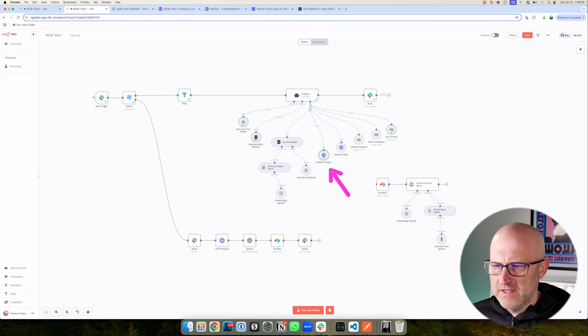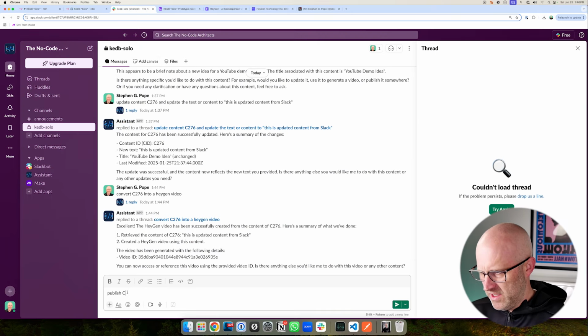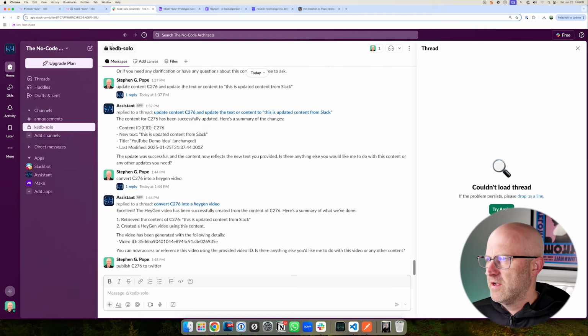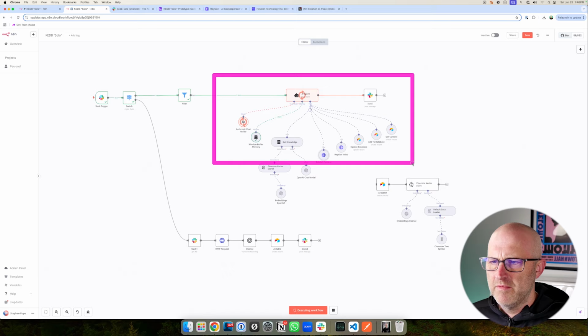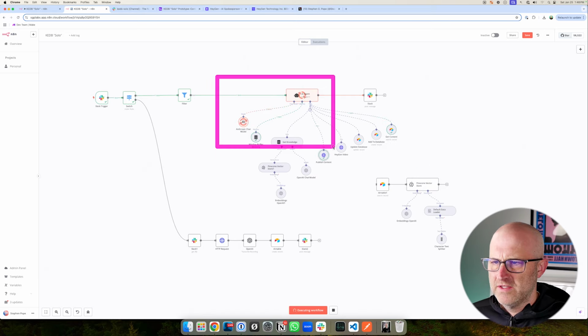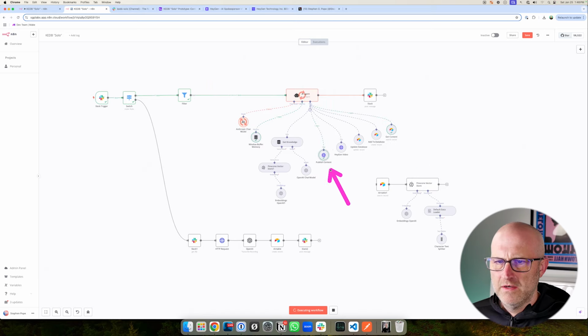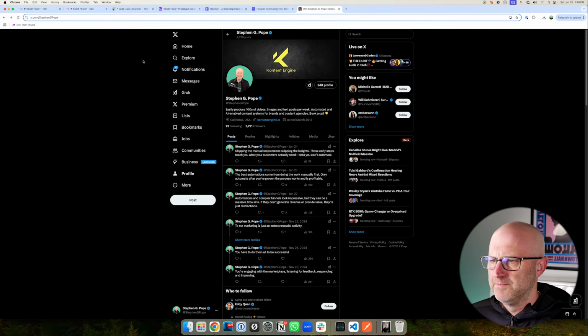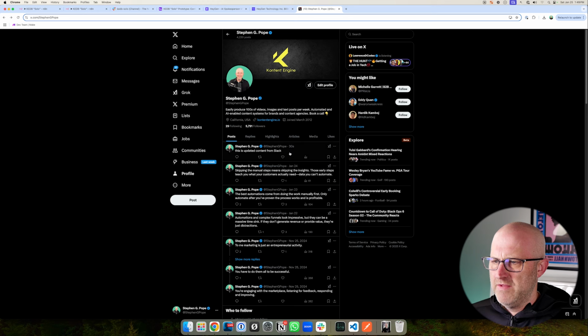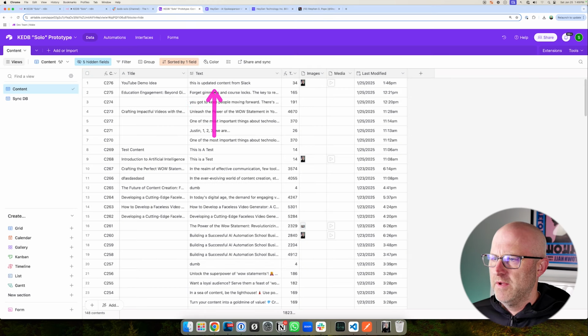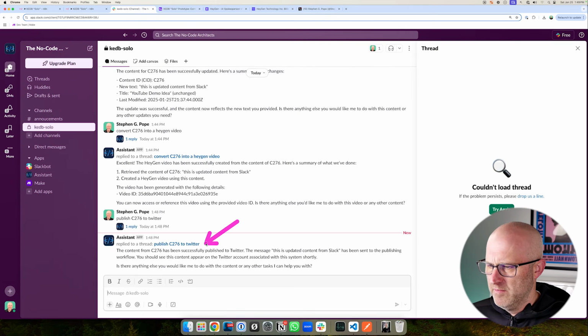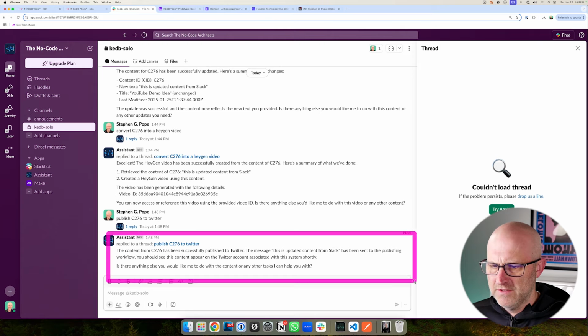Now let's go ahead and test our ability to publish content from Slack. I'm going to go ahead and test the workflow again. Come back to Slack, publish C276 to Twitter. Hit enter, come back to watch our agent process that information. It's going to grab the content, process everything, and publish the content. It looks like it started the workflow. So if I jump up to Twitter and refresh, and so now you can see we have that content that was in our Airtable database published to Twitter from Slack. And we have our success message from our assistant.